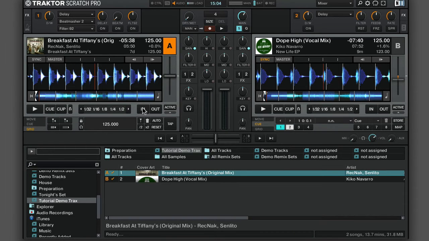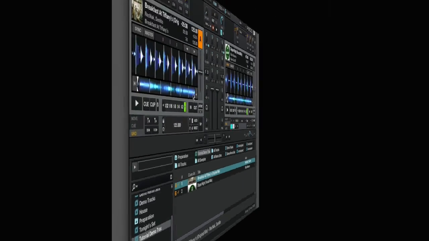So if I was mixing the beginning of this one into the end of this one, for example, I could do a nice smooth mix perfectly in time, and it would prevent people from tripping over on the dance floor like the one I did earlier.